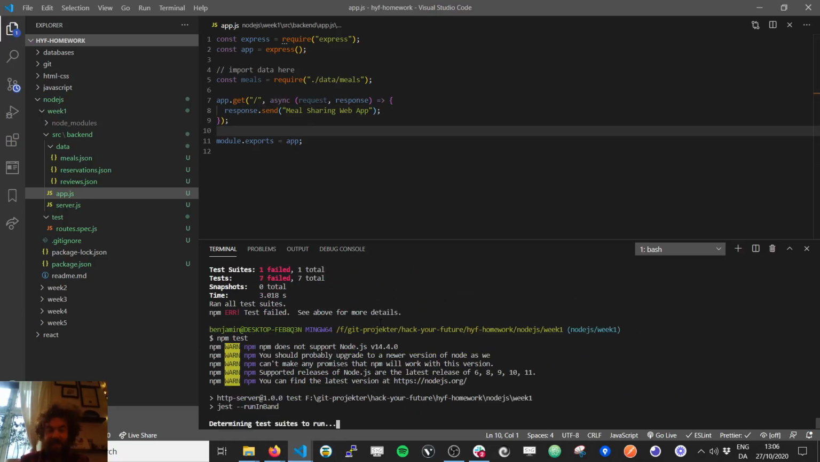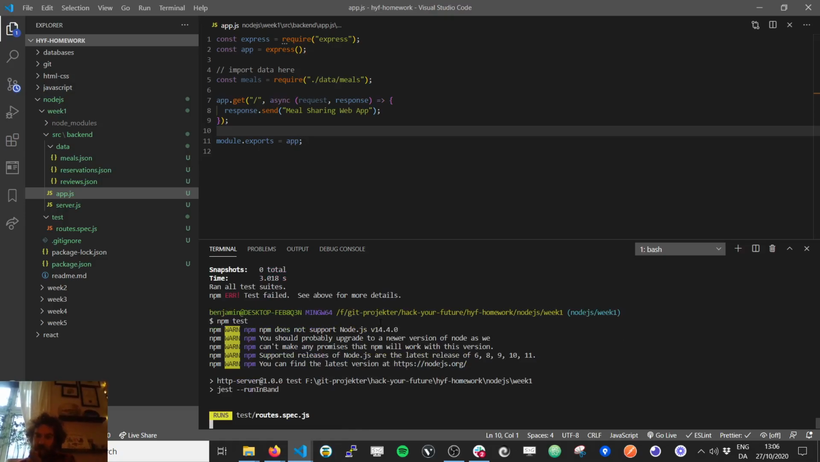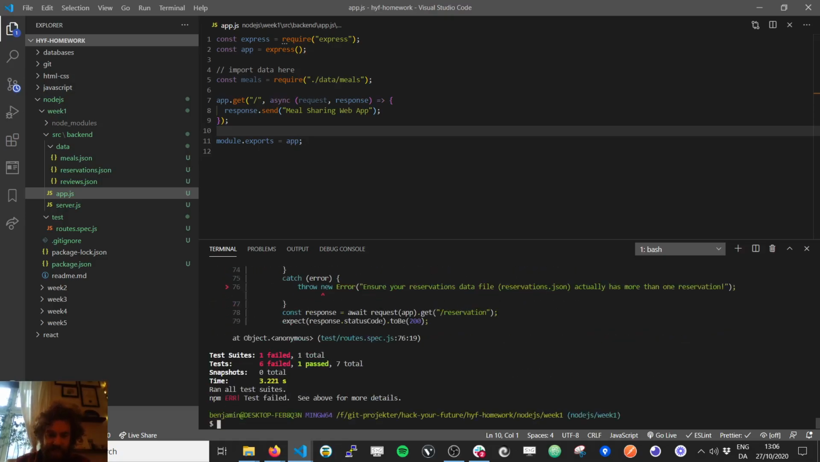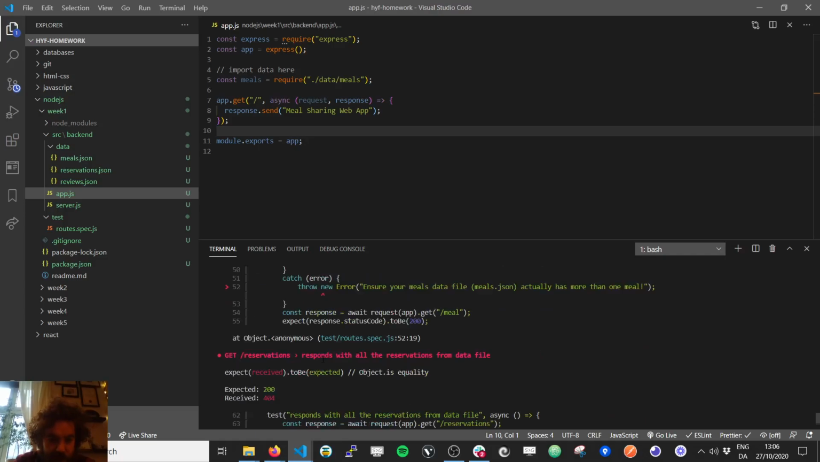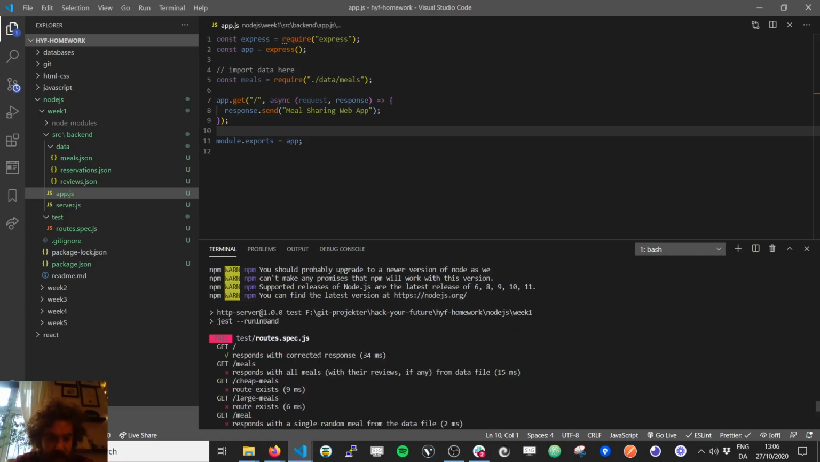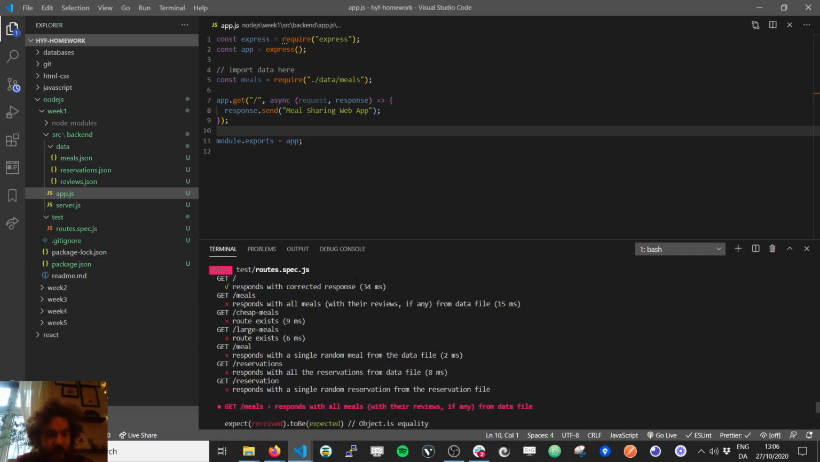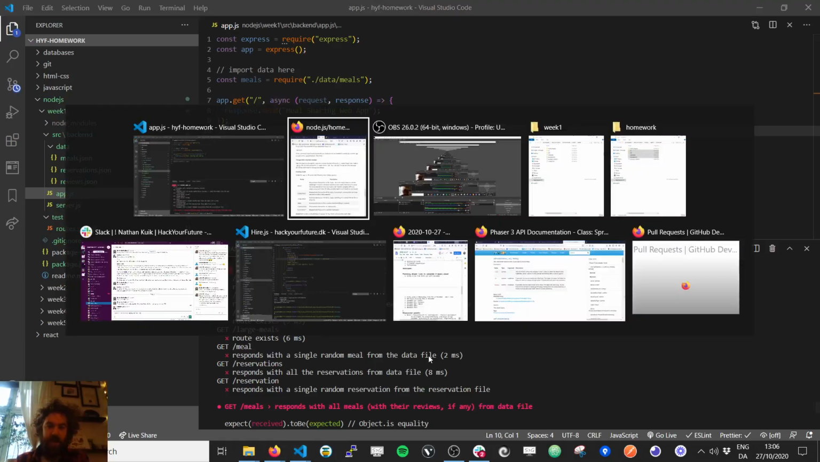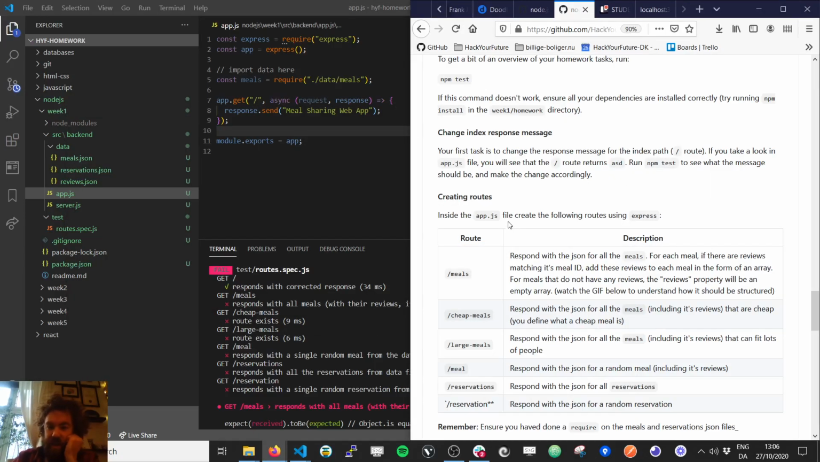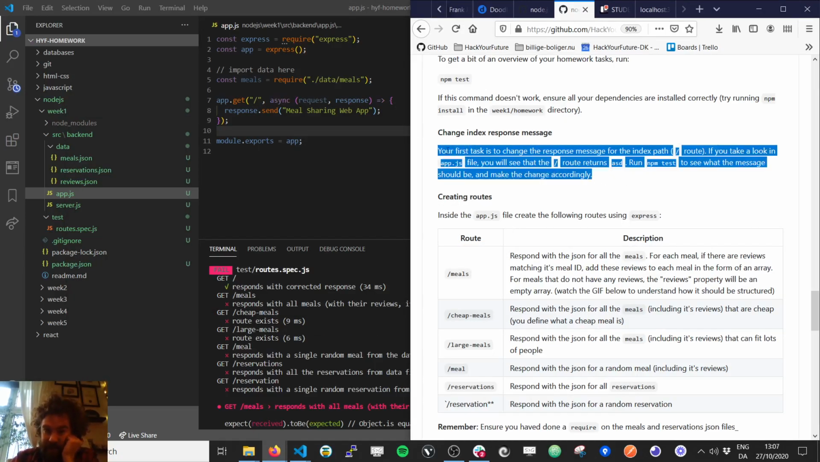Hopefully it'll say that this test went well, but you are still failing on all of these other tests. Now it says 1 passed, and we can scroll up. This is our overview, all the tasks that we need to do. Respond with the correct response. Nice. Now we can move on to the next one, slash meals. So now we got this working to begin with.